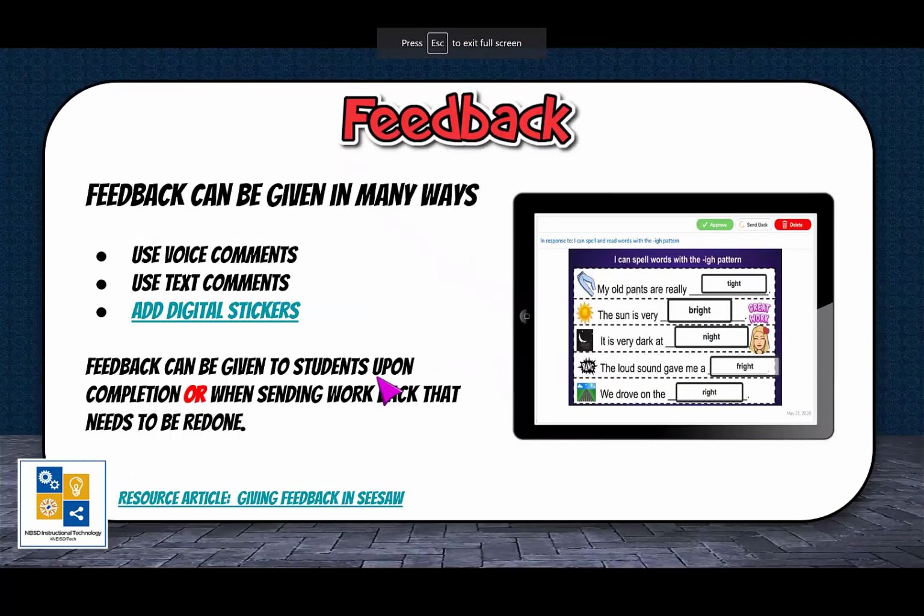All right, so let's talk a little bit more about how to get that feedback to kids. Like Erin mentioned, there's so many reasons to give feedback. It doesn't always have to be positive. That's how we want to grow kids, by giving really good feedback to them. And there's several different ways that we can do that.